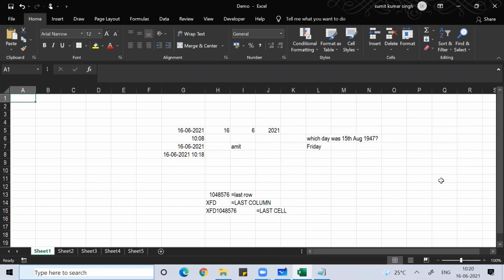Control Z for undo. So these are the shortcuts with Control. Then try Control Shift, Control 1, Control 2. Control 1 is for format cells. Whatever you do on a cell, to check what you have done, press Control 1. Try these shortcuts by yourself, Control 1, Control 2, Control 3, Control 4, and also Control Shift 1, Control Shift 2. Also Alt Enter.